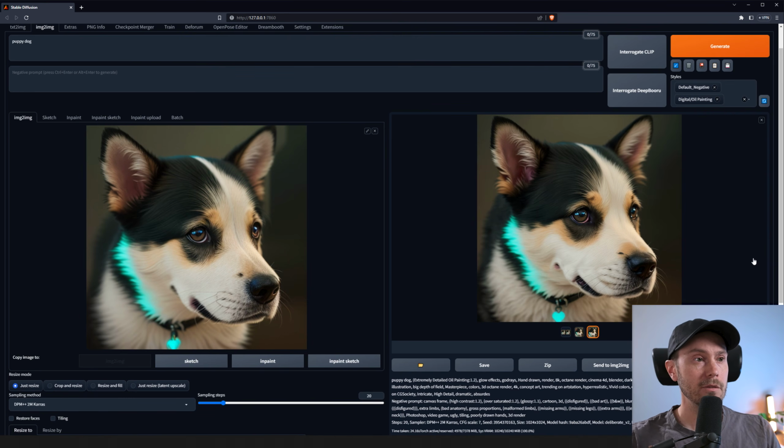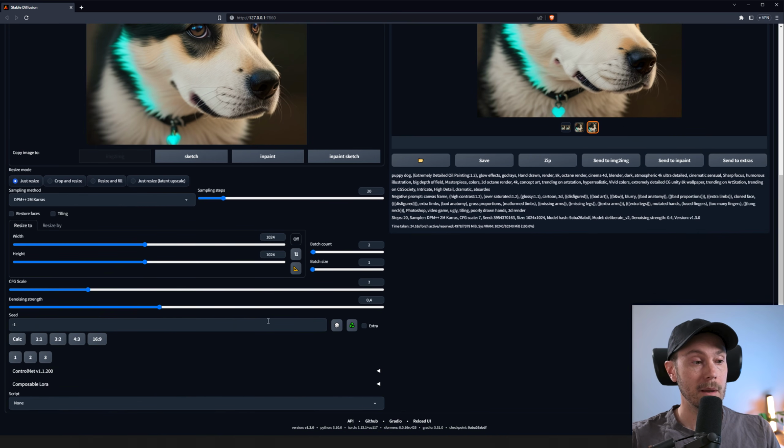So whenever you work with image to image, remember here the denoising strength. That's the most important part. The higher this value, the more the image will change. And again, if you're just starting out, try between 0.4 and 0.6. And if you're looking for more changes, go higher.